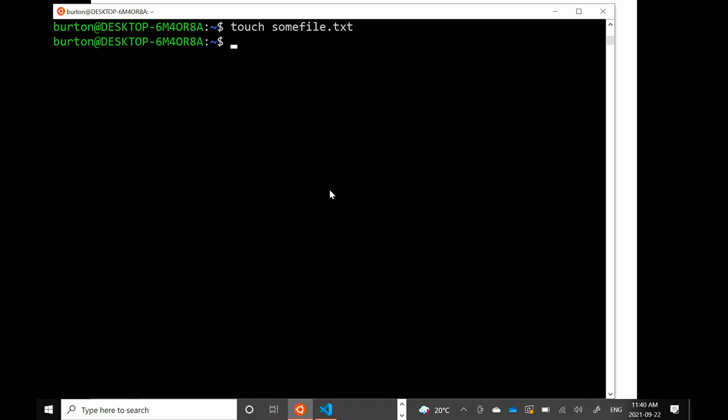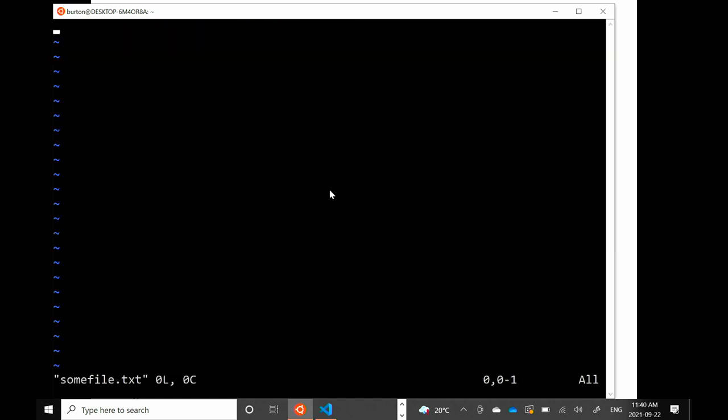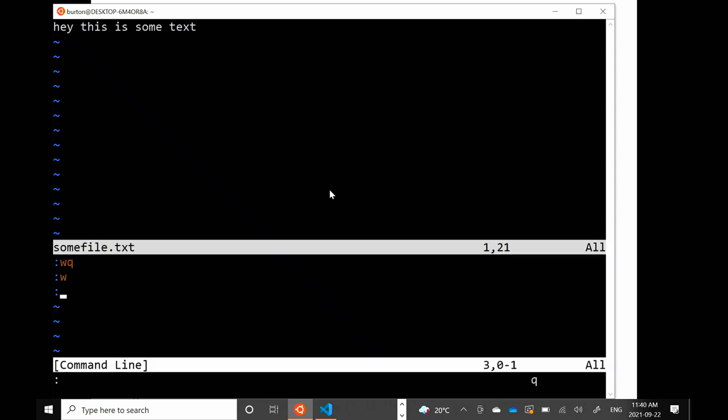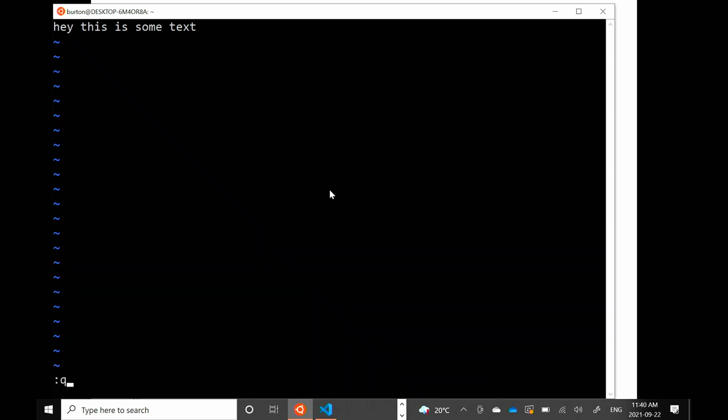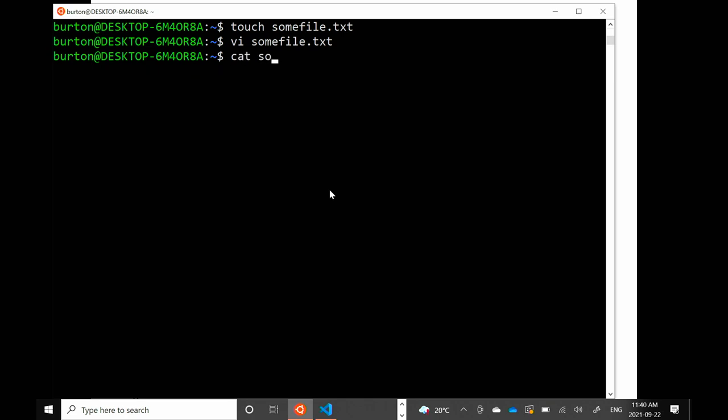Right, and then I'm going to put something in it. Oh, you know what? Why don't we do this way? No, I'm just going to do this way. Right, I'm going to insert some text. Hey, this is some text. And save that. Oh, sorry. One more time. Okay. So some file actually has something in it. Right, so it's not an empty file.